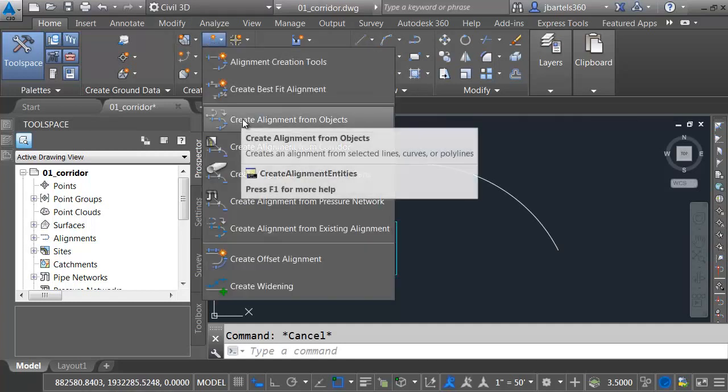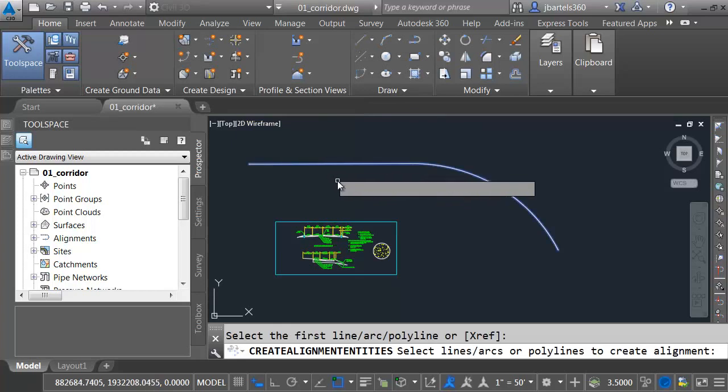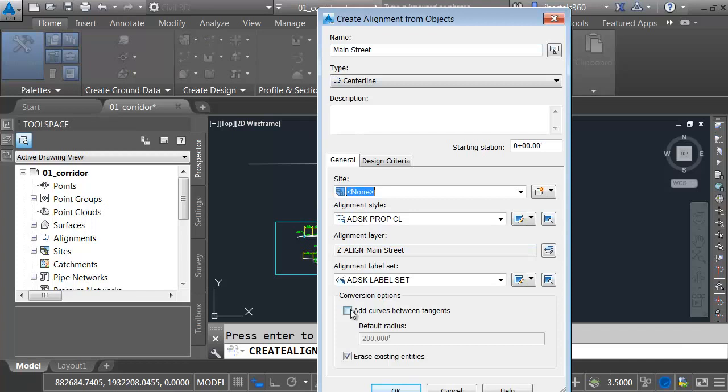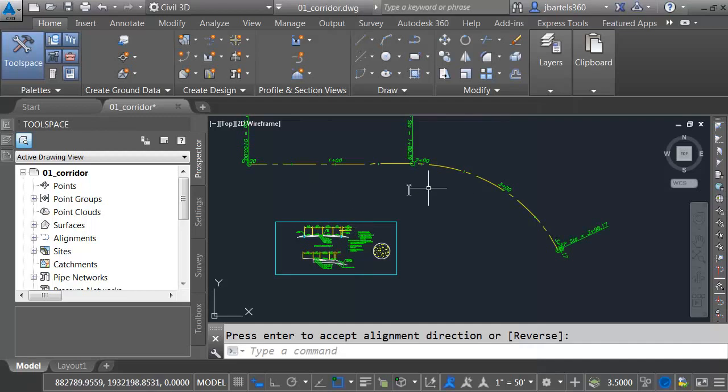I'll say create alignment from objects. I'll select this one and press enter. Press enter again. And let me check this property. Right here, it's expecting me to enter a number. Let's enter an expression instead. Equals 100 divided by 3. Alt, Enter. Once again, really easy way to calculate those values. When finished, I'll click OK and finish my alignment.